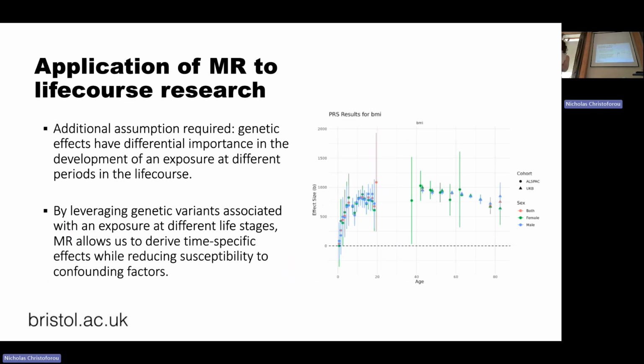But we do need to make an additional assumption if we want to apply MR within a life course setting, and that is that genetic variants have different effects on the exposure at different periods in the life course. Those genetic variants that we're using need to follow this assumption. I've just shown here what we call a polygenic risk score plot. Here we've used genome-wide significant SNPs from an adult GWAS, and we've looked at how well these predict BMI at different points in the life course.